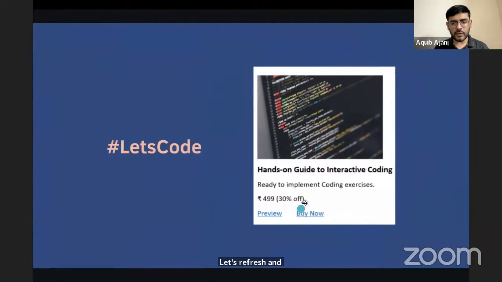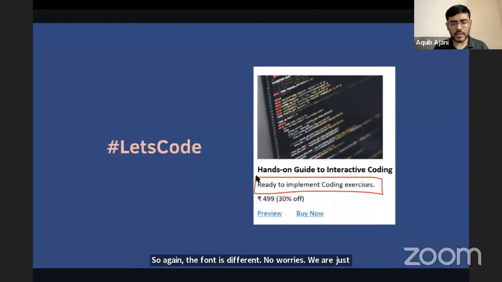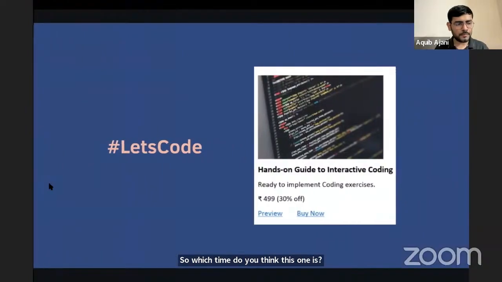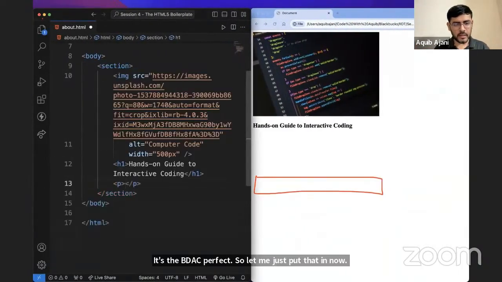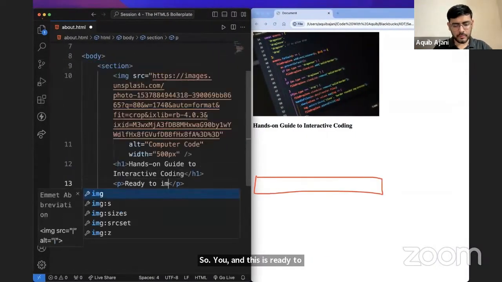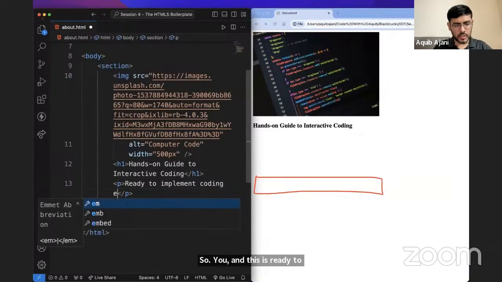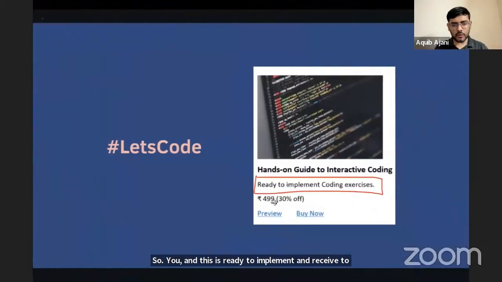Great. Now let's move to the next part. So again, the font is different. No worries. We are just focusing on the text now. So which tag do you think this one is? It's the P tag. Perfect. So let me just put that in now. So P tag, and this is ready to implement code exercises. Done. And now let's quickly move to the next line.